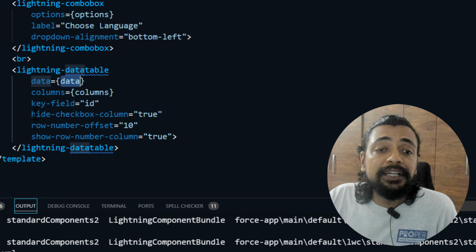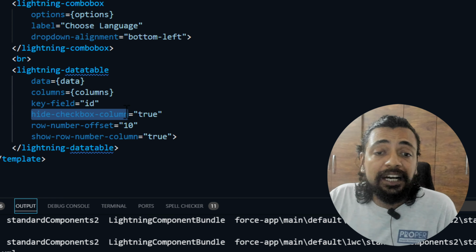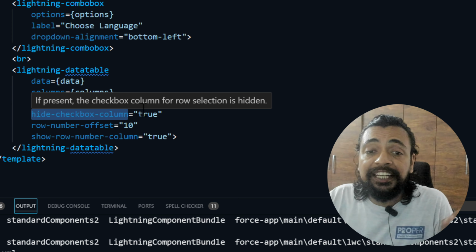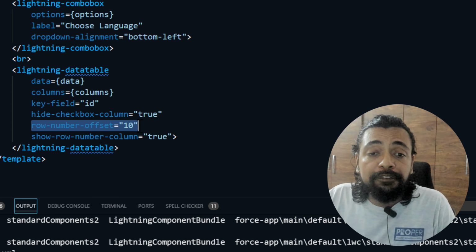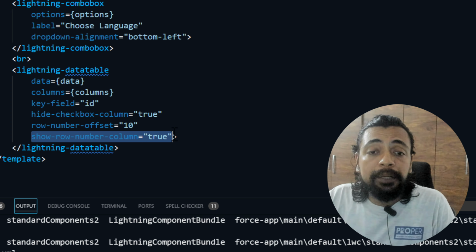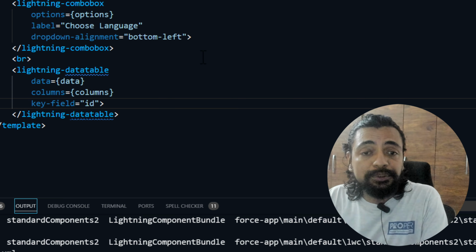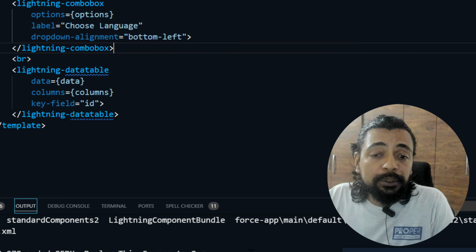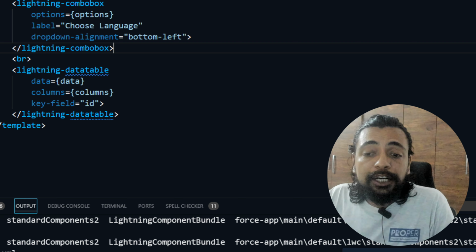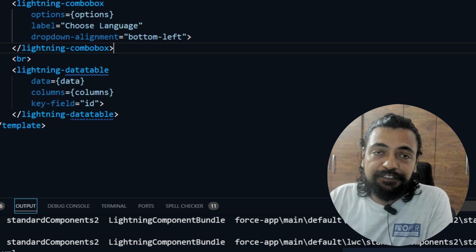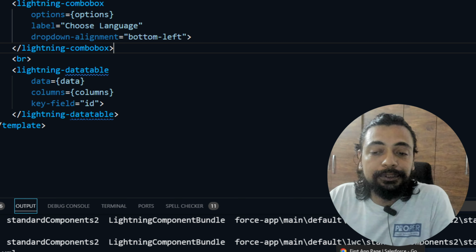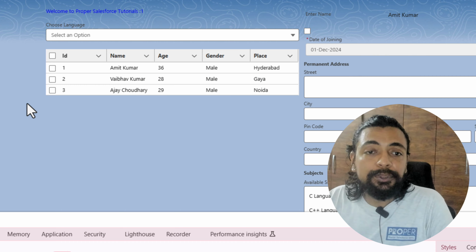I have also entered the hide checkbox column attribute. Earlier it was showing a checkbox over there, right? I have mentioned row number offset, and I have mentioned show row number column as well. So let me just remove these three attributes first. I will use them later, and let me show you the data only. So let me just deploy this, and on the org I will right click on the refresh and empty cache and hard reload. So here you can see all the data is shown as different records.